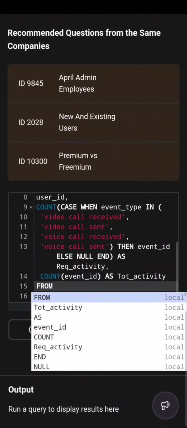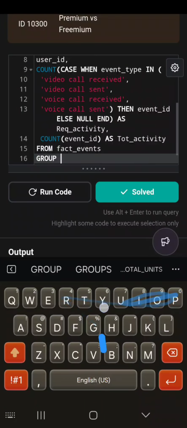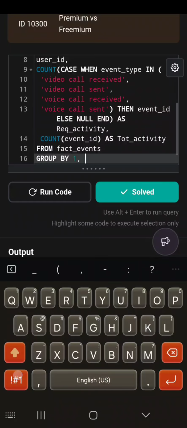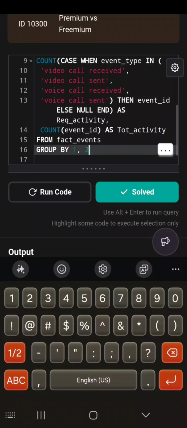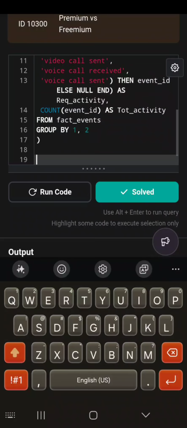So what's the table called again? Fact events. So bring that table information here, fact events, and group by 1, which is the client ID, 2, which is the user ID. So we have two dimensions and we have all the required criteria that we collected, total activity and the required activity.